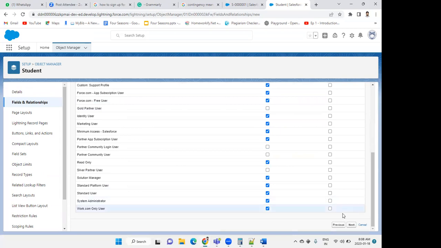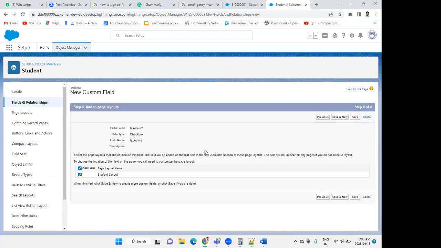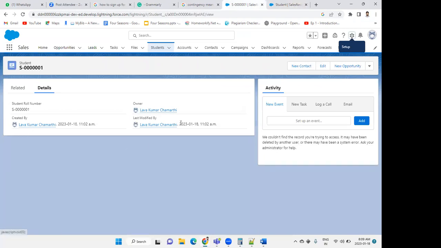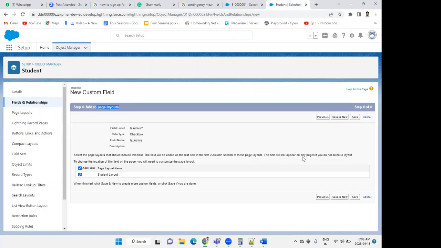Now I'll click on next. It will ask, do you want to add this field on the page layout? Page layout is nothing but this layout, the one which you are seeing. This is a layout which helps to add the field. So I'll just take it as yes, I want to add this to this layout. Save.